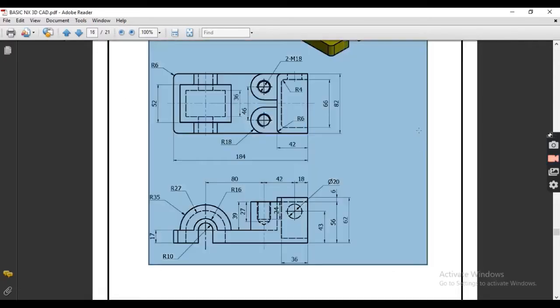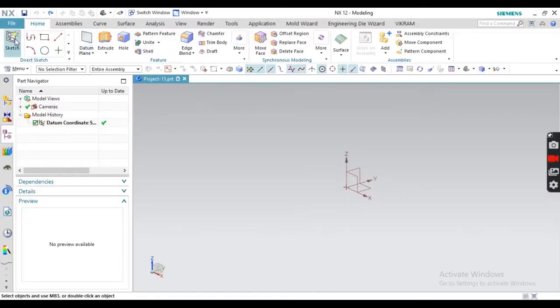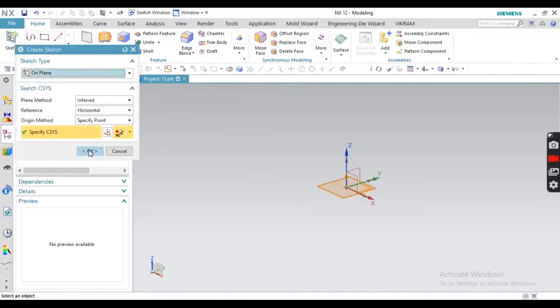Some views are given here. You can see this is the front view, this is the top view. So all views are given. From the top view I am going to start. So go to top, select a top plane, create a sketch.